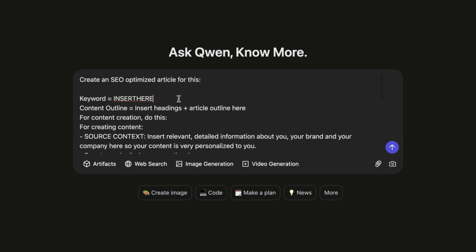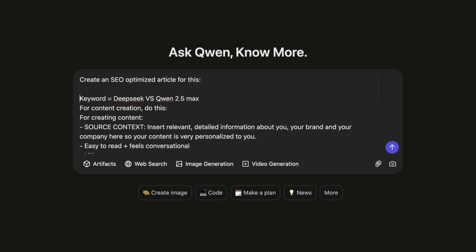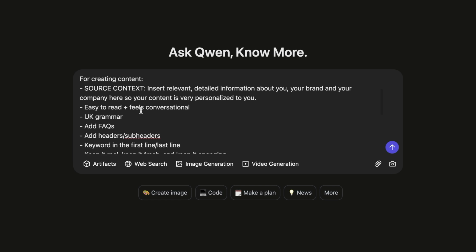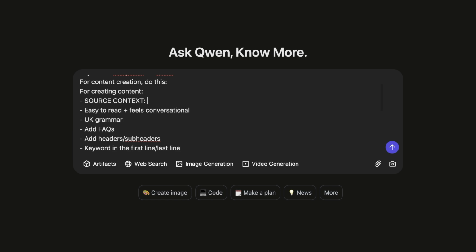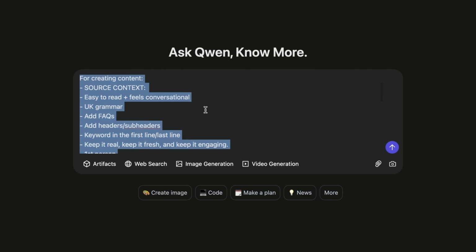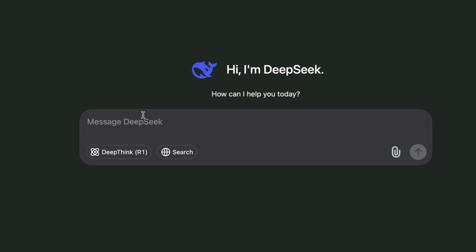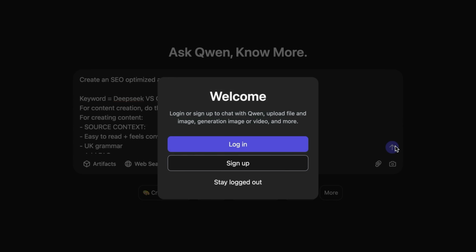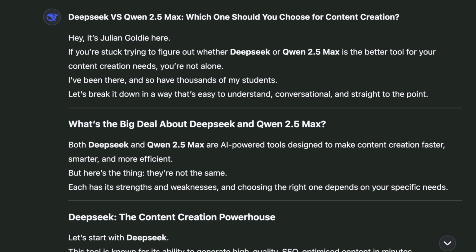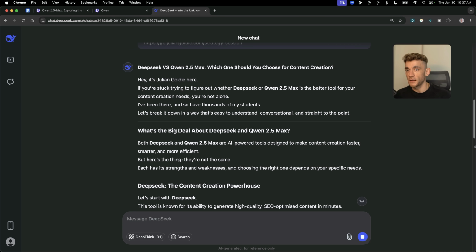First thing we're going to do is we're going to test out content writers. So I'm going to say create an SEO optimized article for this, and we'll put DeepSeek versus Qwen 2.5 Max. We've given it a bunch of instructions for creating the content, and additionally, I'm just going to insert some relevant personalized information about us. Now, we'll be comparing the exact same prompt inside DeepSeek version 3 versus Qwen 2.5 Max. So let's hit go on both of these. Here we go. And what we can do is pull these up side by side. So let me do that for you.